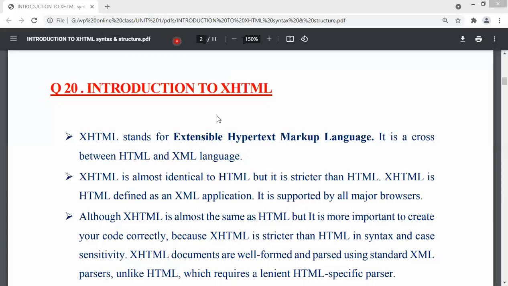Yes, students, please mute. Keep your mics on mute.